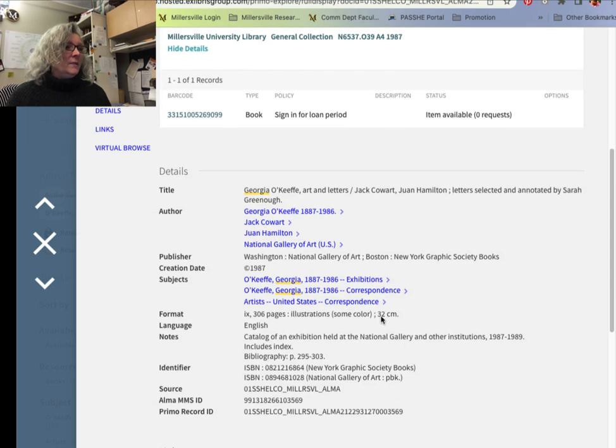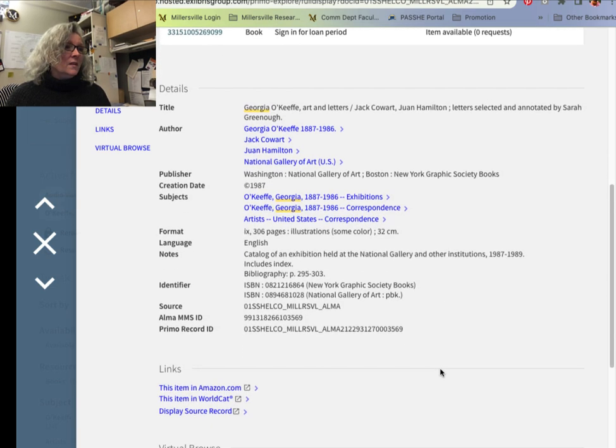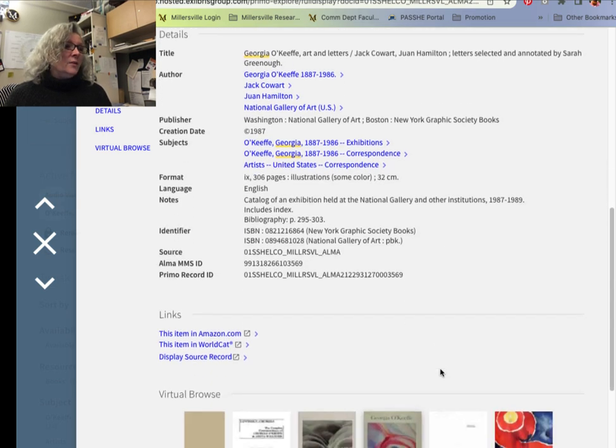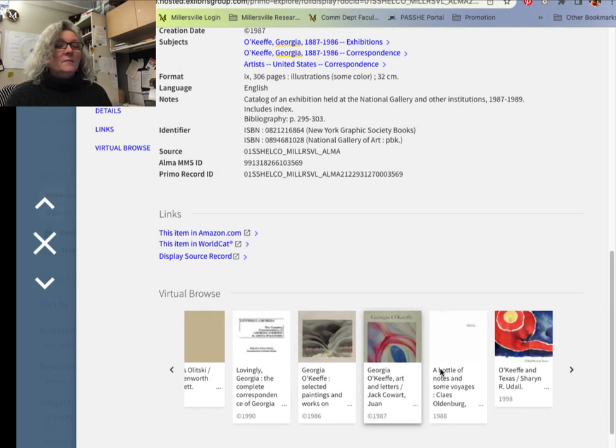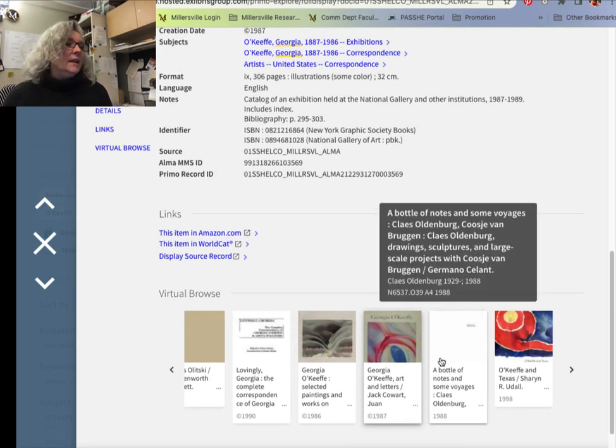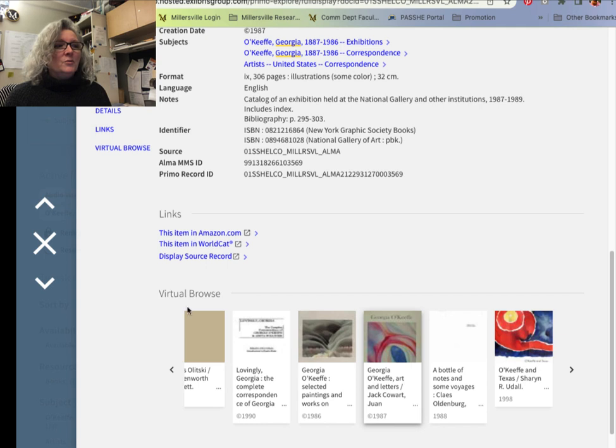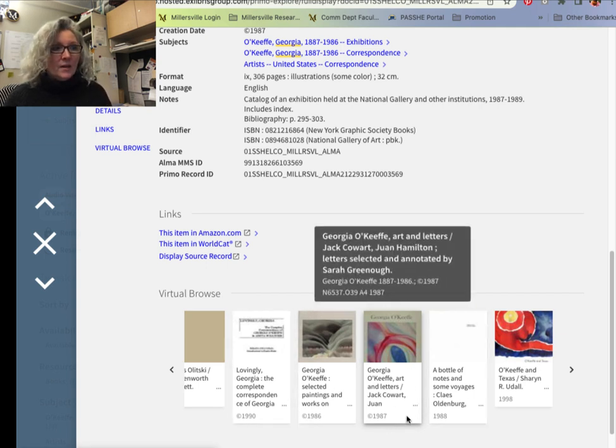Sometimes there'll be a summary or some notes, and I don't see that here. Something interesting to note is that it's called a virtual browse, but it gives you an idea of what else is on the shelf next to that book. So this is the book we were looking at, Georgia O'Keeffe, Art and Letters.